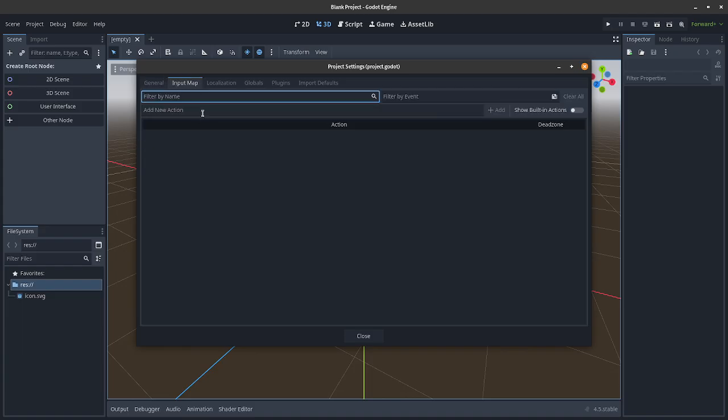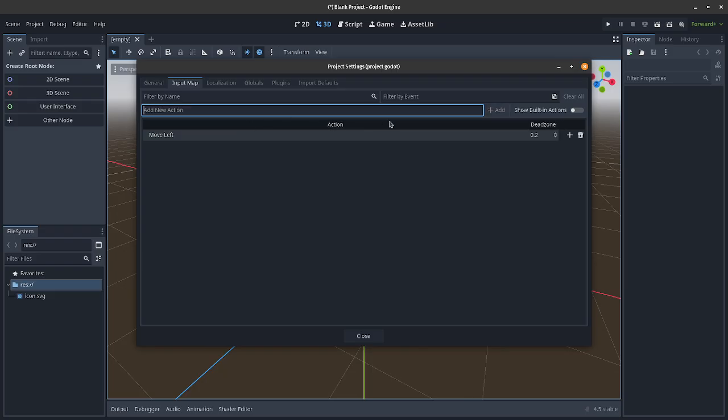And then input map is just a way to map different controls and different control options onto a single action in a game. So let's say I want to do move left as an action. I can create a new action doing that by just typing in add new action and then pressing enter.